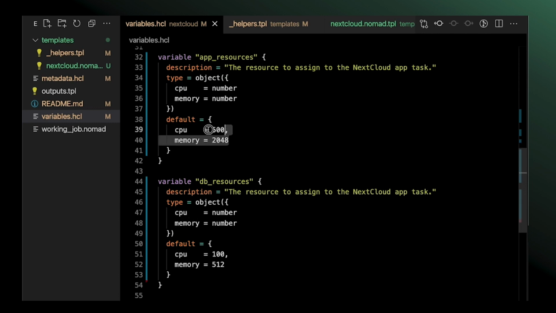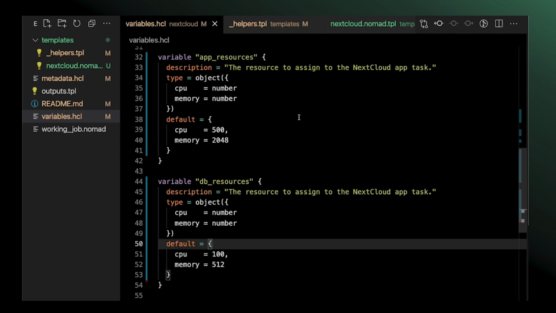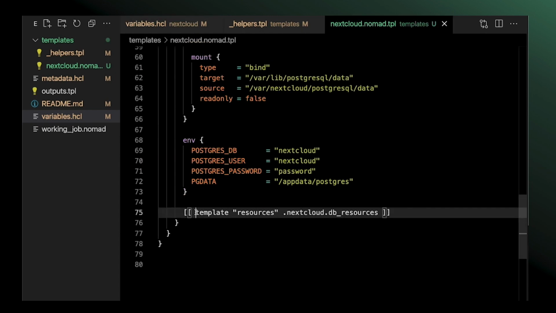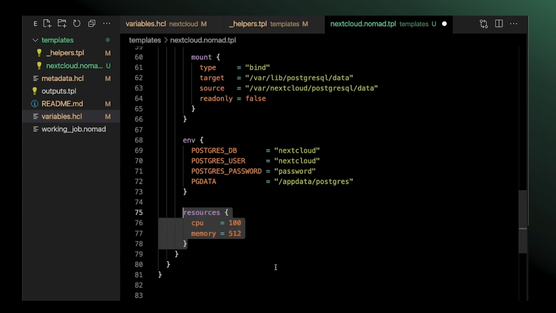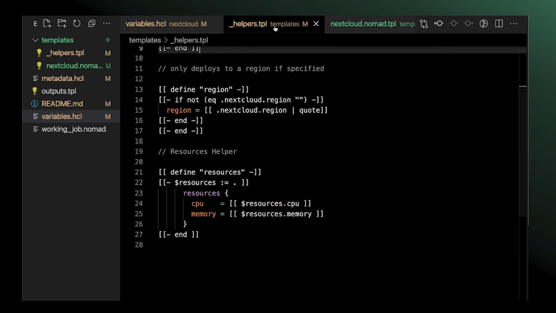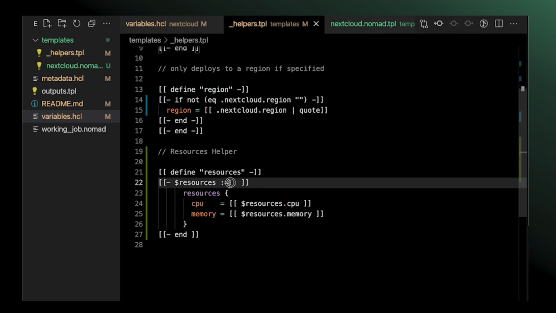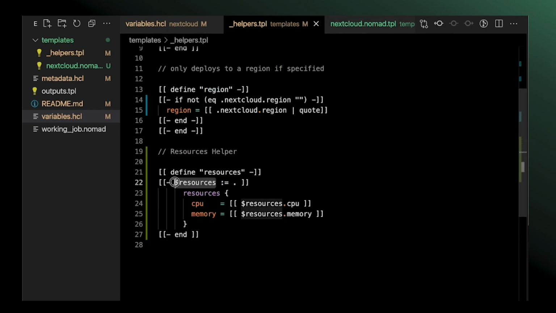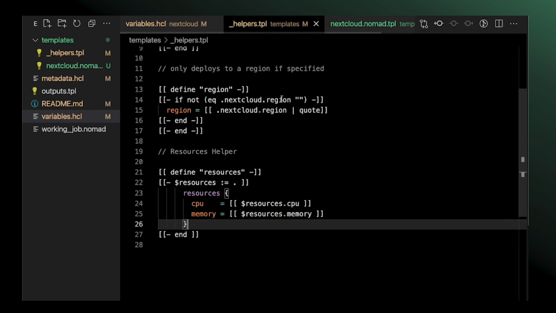And you can see that these are the values that we were passing in before as the default. Now when I use these, I'm going to use them with this template. And so our old code looked like this, and our new code is calling this template. And it's the same thing above in the application task. So this template gets an argument, which is the database resources variable. And then you can see how it uses it. It takes the argument, it assigns it to this value resources, and then it prints out the resource stanza. And this is a nice DRY way to write our code now.